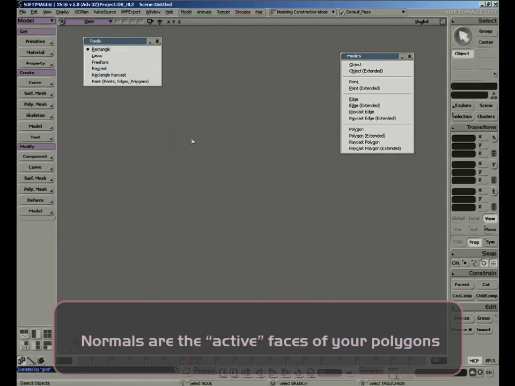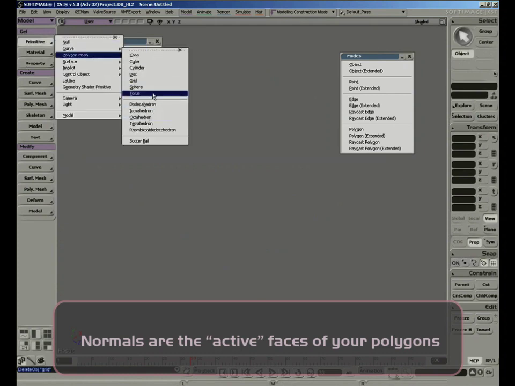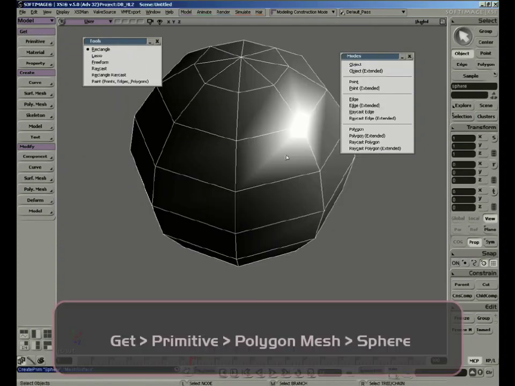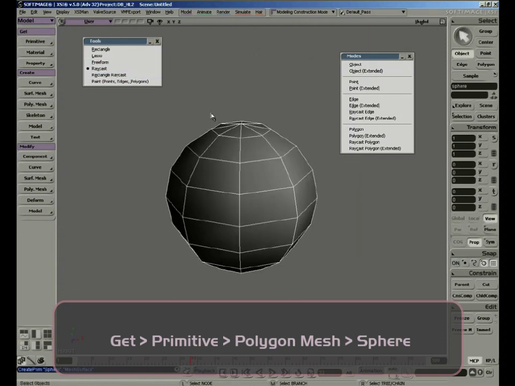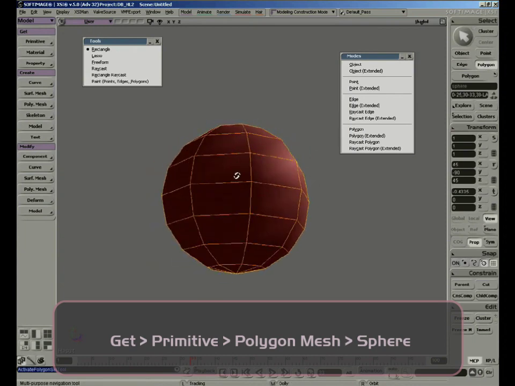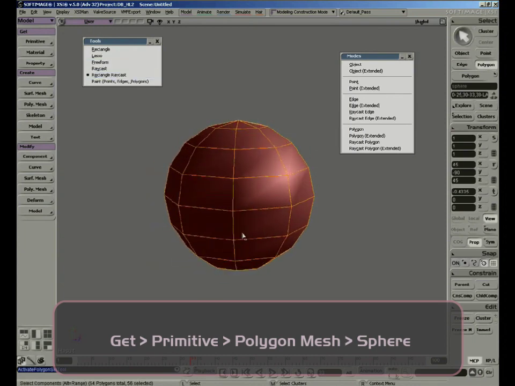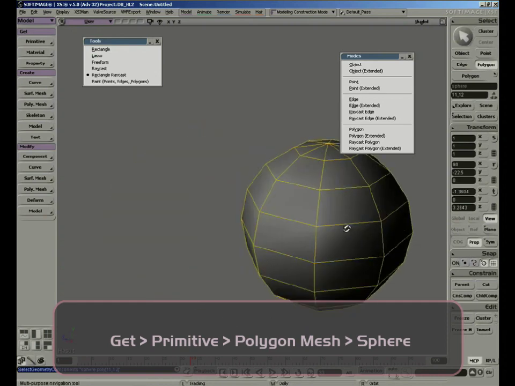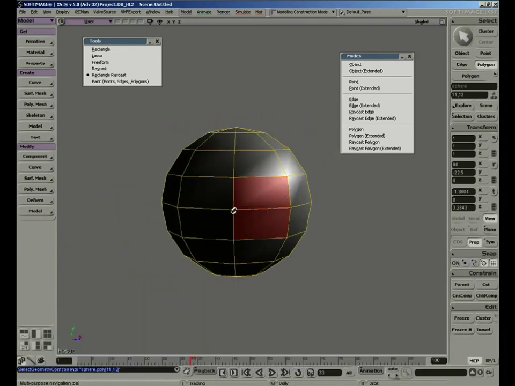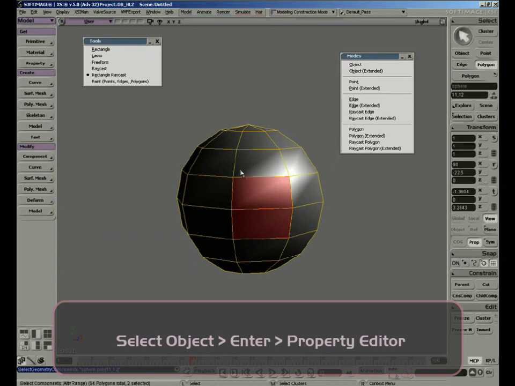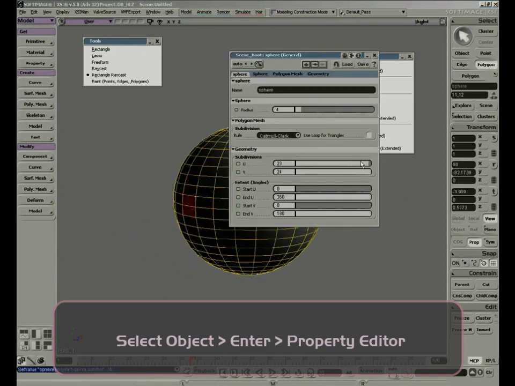Rectangle raycast. Let's use a sphere to illustrate this one. Go to Polygon Mesh, Sphere. In this case, if you try a simple raycast with the Y, the polygons in the front and the back of the sphere are selected. Instead, if I do a rectangle raycast, only the polygons facing the view will be selected. Hit Enter. Let's add a few more subdivisions, which will really increase the detail on our sphere.